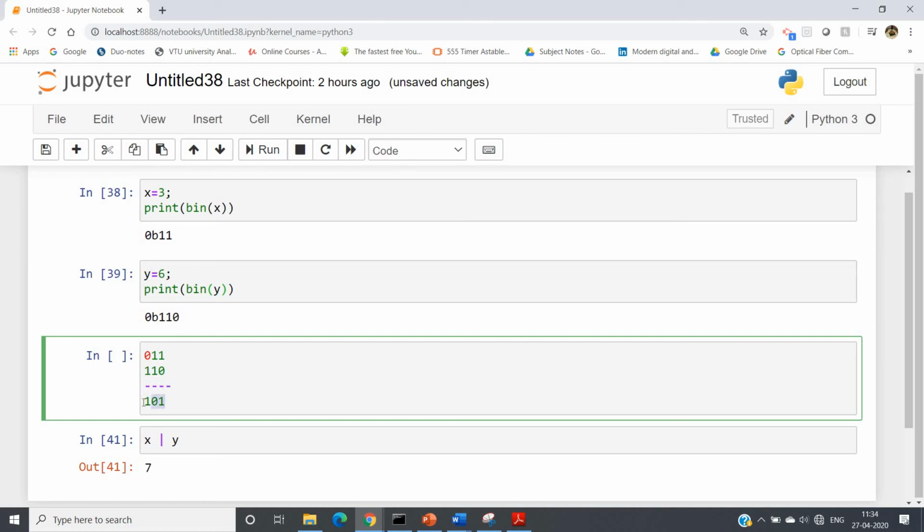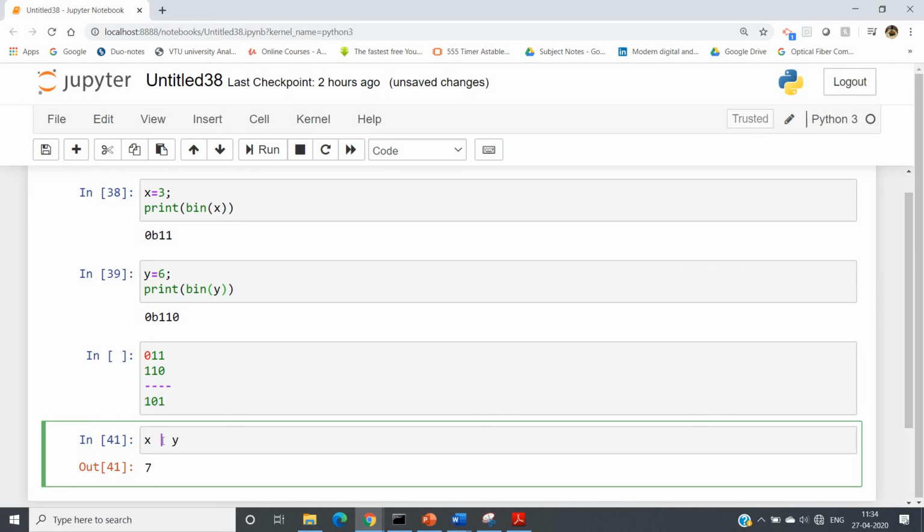So 101, this is what number? 101 is 5, right? Because this is 2 power 0, 2 power 1, 2 power 2, that is 4, plus 1, that is 5. For bitwise XOR, you have to give this power type symbol. Generally, we use it like that in other languages. So if you run, see, you will be getting 5. So this will give us the bitwise XOR result.